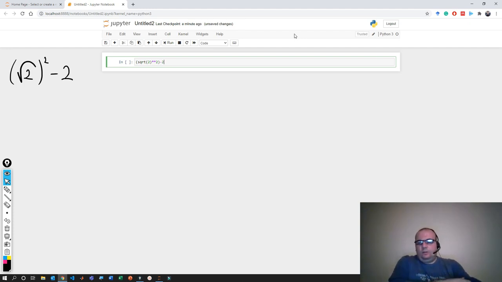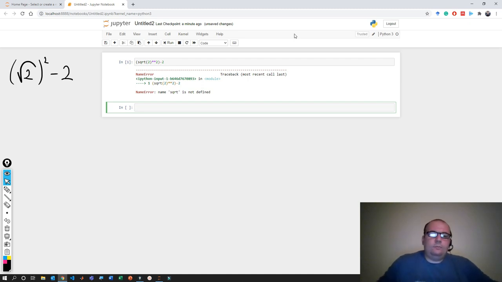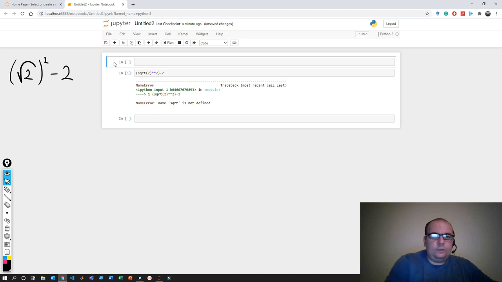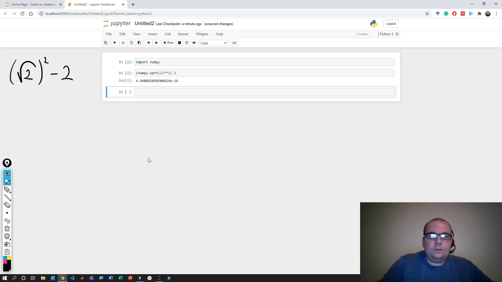Okay, obviously it won't work because the name square root is not defined, the function square root is not defined. First I'm going to import the required library, which, maybe you already know, is NumPy. I'm going to import NumPy and then use the square root function from the NumPy library by using this. And then I'm going to calculate.